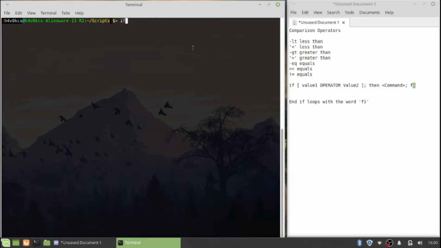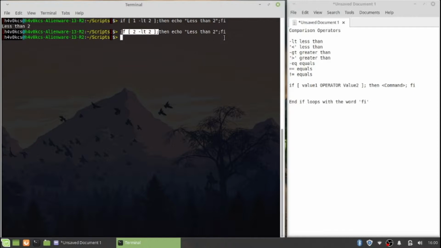So first, let's type if, and I'm just going to compare two numbers. So the number 1 to the number 2. So if 1 is less than 2, then echo less than 2, semicolon, fi to close that if statement. Alright, so 1 is less than 2, as we can see there. So let's try something else. Let's change 1 to be the number 2. Alright, and the evaluation failed, which is why the command didn't run.